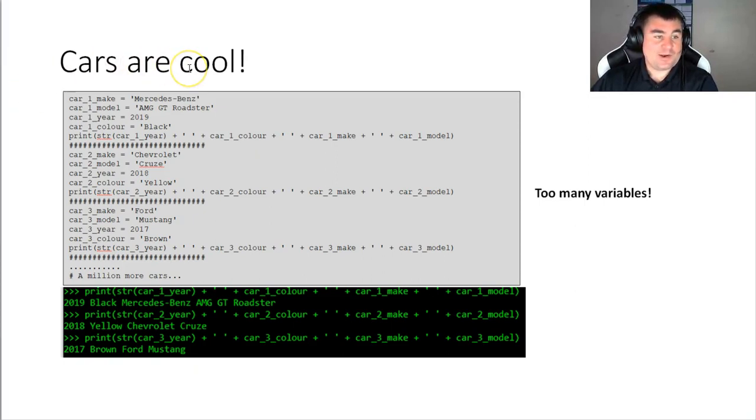Right, everybody likes cars, or most people like cars. So let's see what we have if we do not employ object-oriented programming style. Let's say we want to keep track of 4 different attributes of a car. We'll say it's make, model, year, and color. So we will have 4 variables for car 1. Let's say it's Mercedes-Benz AMG GT Roadster 2019 release, and it's of black color. And we could print all of this like this.